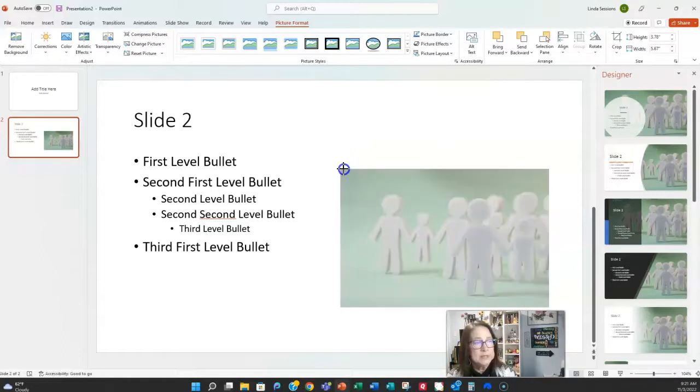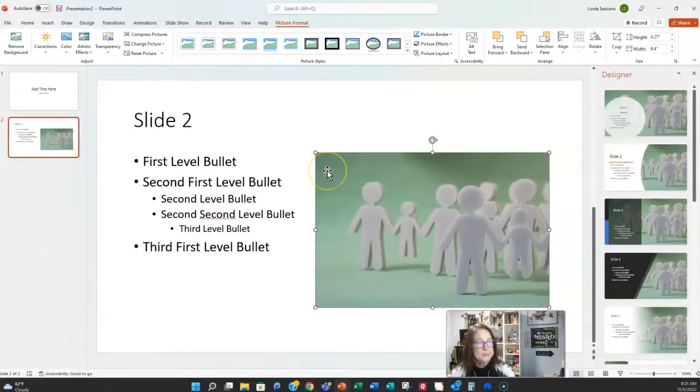Resizing the picture, you always want to use the sizing handles. And everything else, you can see the Picture Format tool. It works the same way as it did in Word.